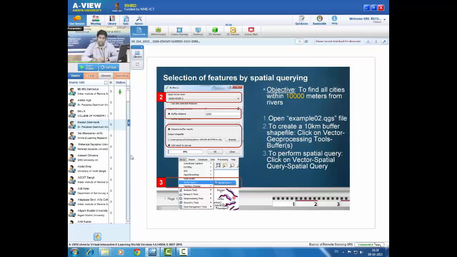And then using the buffer and the cities layer, we shall perform the operation spatial query and find out all the cities that are within. I'm saying within with emphasis because within is the keyword that we will select in the spatial query tool.